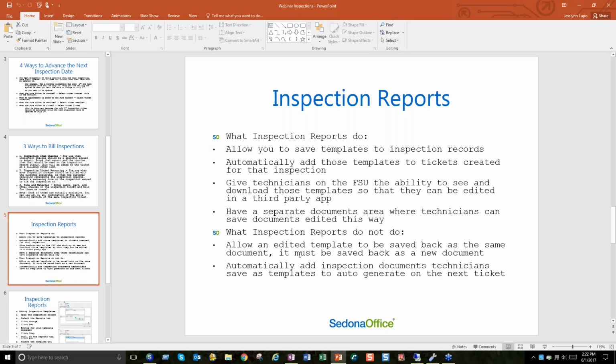But what they don't do is allow technicians to save them back as the same document. So they can download them, they can edit them in a third-party app, but then when they save it back, it's not being saved as the same document, it's being saved as a new document. And that new document does show up as a report on the inspection record, but it doesn't automatically show up as a template. And templates are the things that automatically generate on tickets. So if you want what the technician saved to show up on the next ticket, you have to go in and save it as a template. And we'll walk through that.